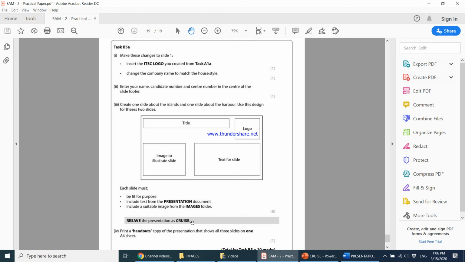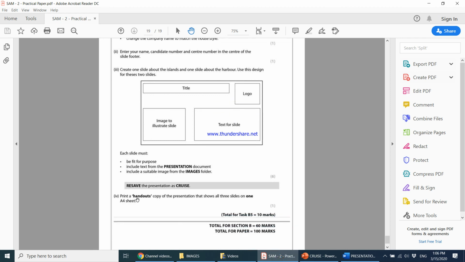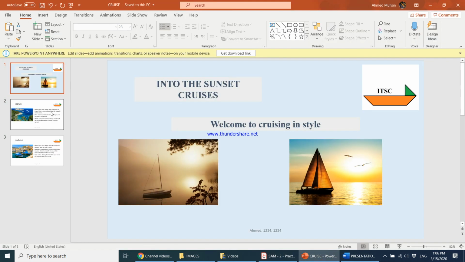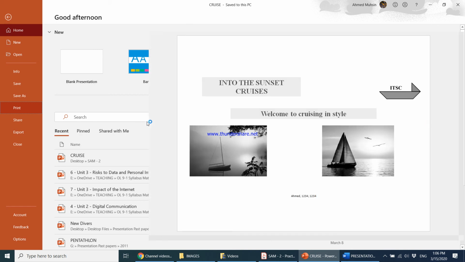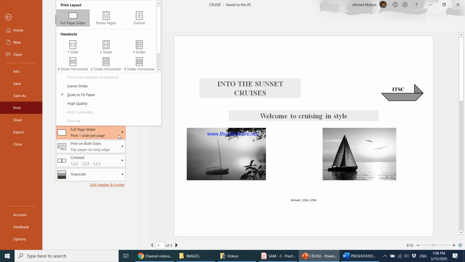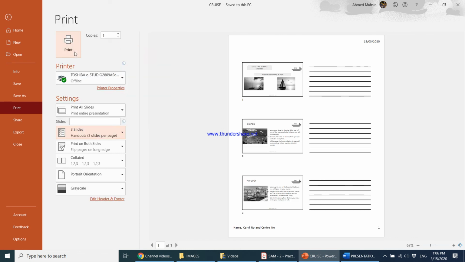Resave the presentation as cruise. So the presentation is already called cruise, so you just got to click on resave. Okay, so save is also done. Then print a handouts copy of the presentation that shows all 3 slides on one A4 sheet. So I'm supposed to take a printout of this showing all 3 slides on one A4 sheet. So if I come to File, Print, shortcut key is Control P. If I come into print right now, it's showing one slide on one A4 paper. So what I've got to do is click over here and say I want to see 3 slides on one A4 paper, and then you can click on print and the document will start printing. Okay.